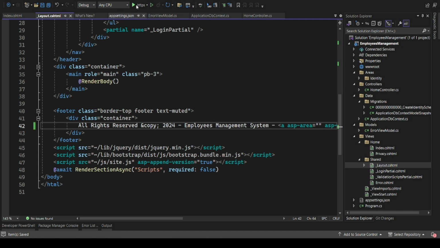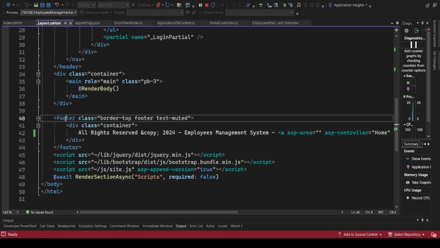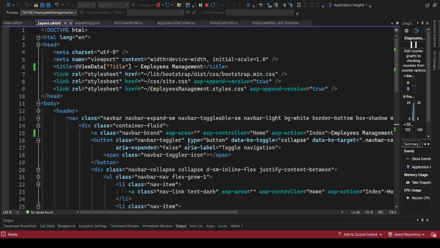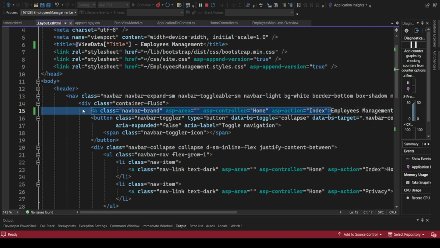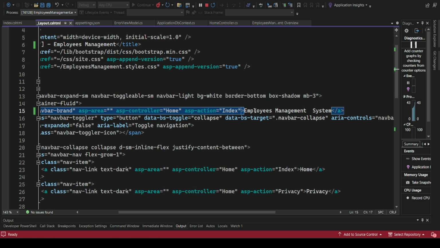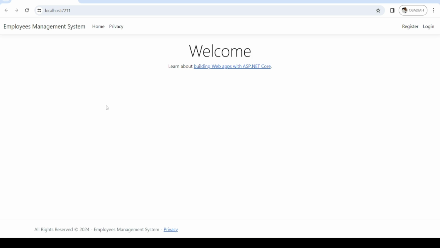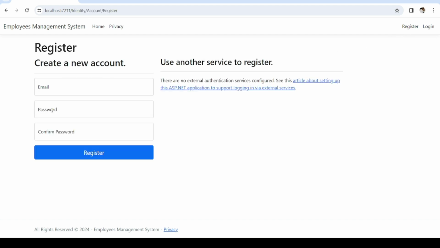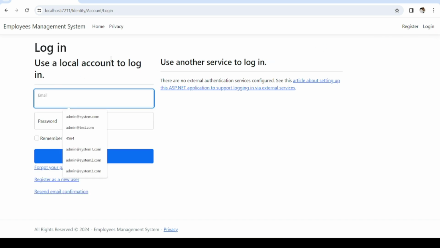So if I save my application and relaunch, you'll be able to see that I've modified the footer and the header at the top. This is my text here. This is where my link is. You see, employees management system. Now, after we have done that, you see this is now employees management system. Then we have all rights reserved and employees management system. So we also have a register page. You can see we are able to register a new user, and you can actually log in with this application.